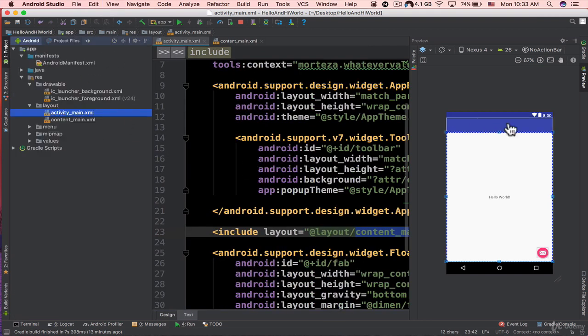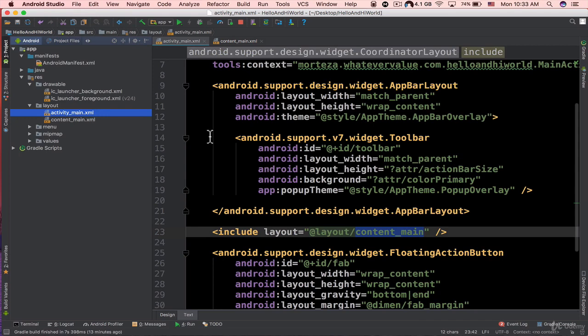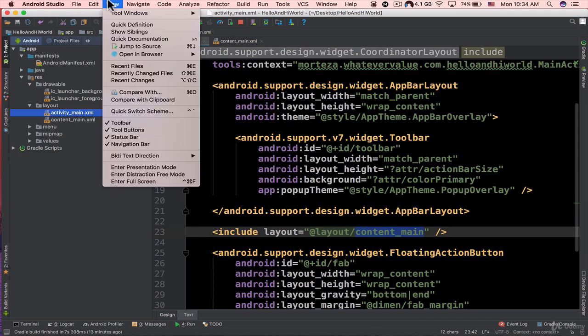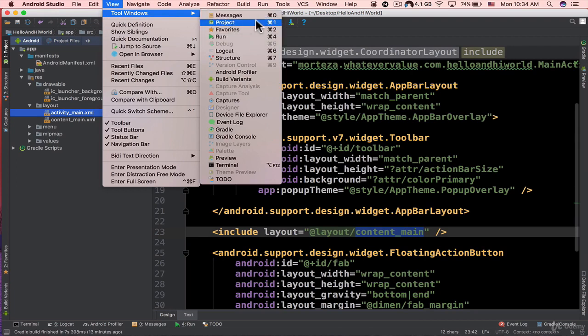I just used the shortcut. So if you want to learn what the shortcut is, you can see at the top, you just need to click on View, Tool Windows, and here we have this Project, and here is the shortcut. For Mac, it is Command 1. For Windows, I think it is Control 1.